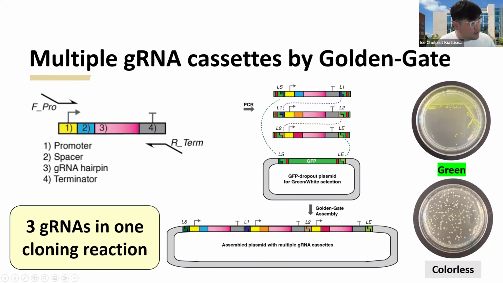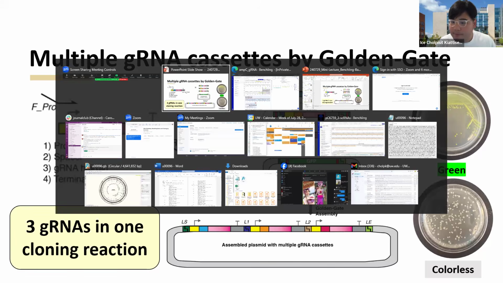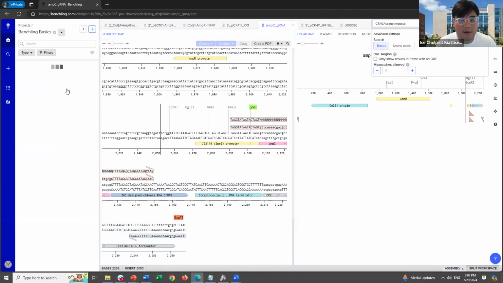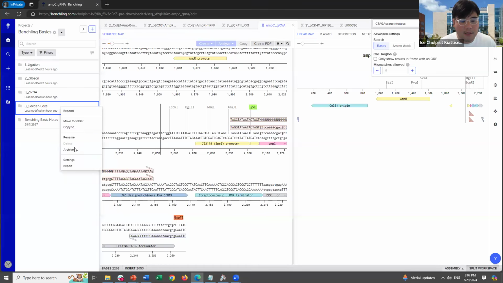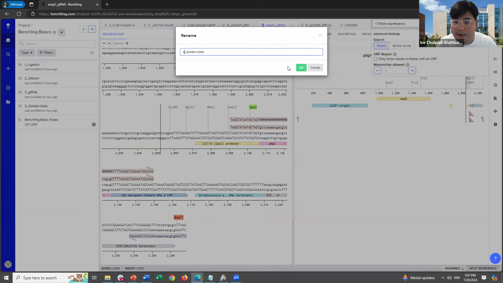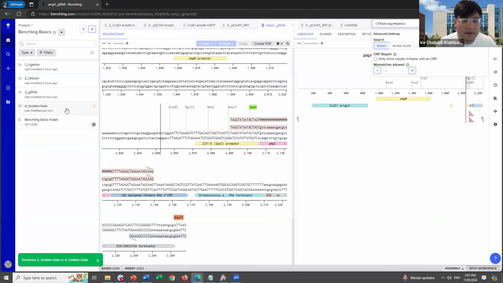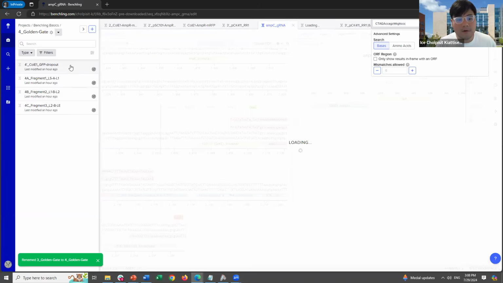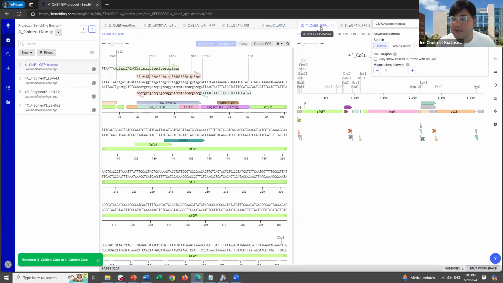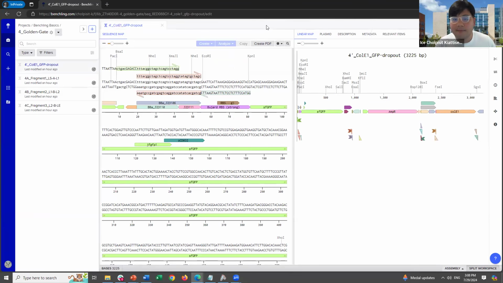All right, let's go to the Benchling part real quick. Let's see, Golden Gate. This should be number 4 instead. All right. So starting from this process, again, Benchling is getting slower. If you open a lot of files, it means it's going to be processing that in the background. So most of the time, I'll just close other tabs if I feel like the computer is running slower.